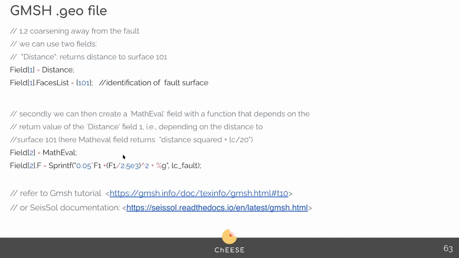The next module is called MathEval. For example, here I design a second order polynomial function based on the distance to the fault surface, so it will coordinate the mesh size away from the fault surface. For the details of this mesh coordination, you can read more in the Gmsh tutorial or visit our SeisSol documentation.